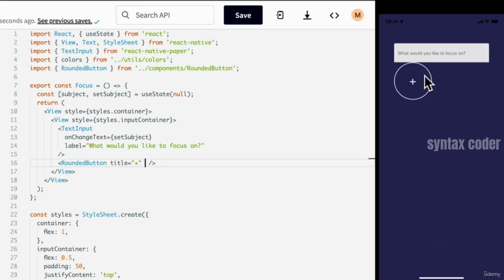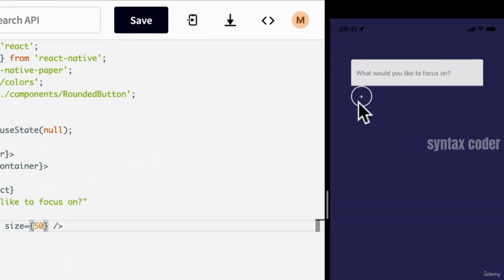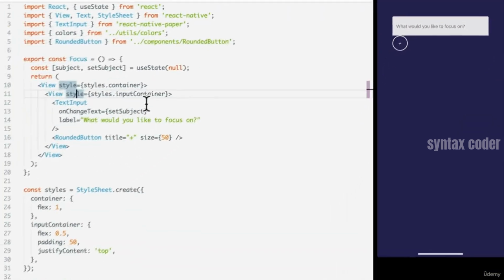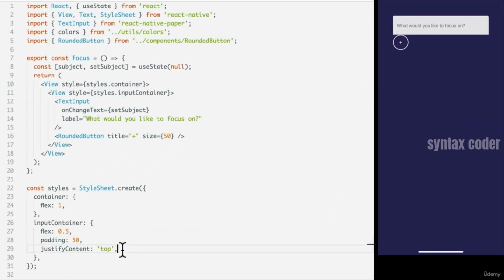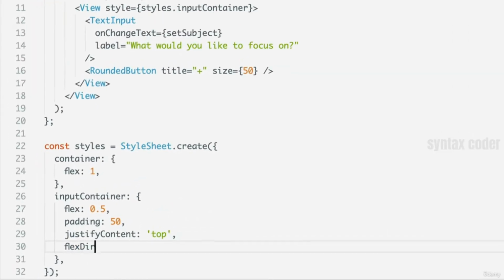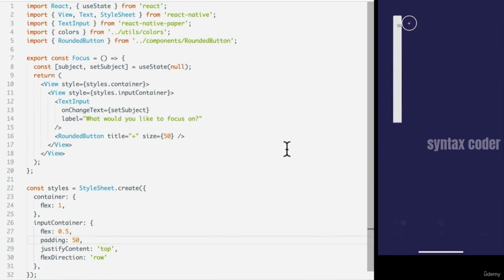Okay, so I have my rounded button. I want it to be smaller, so I'll give it size 50. And there, now it's size 50. It still has a good clickable ratio, but I really don't want it over here. I want it over here beside the text box. So how do I go about that? Well, we can take our input container and give it a flexDirection of type row. This will enable it to render in a row visualization.